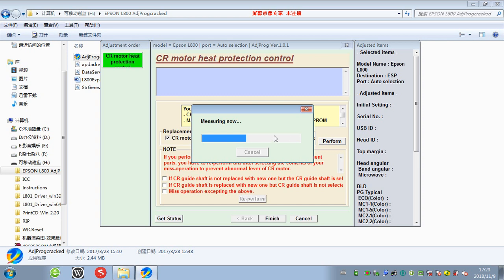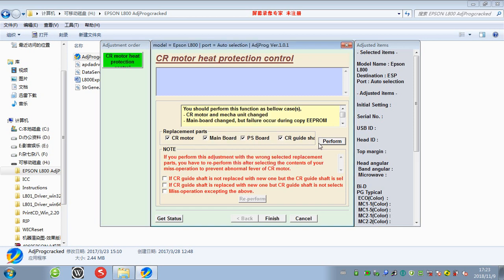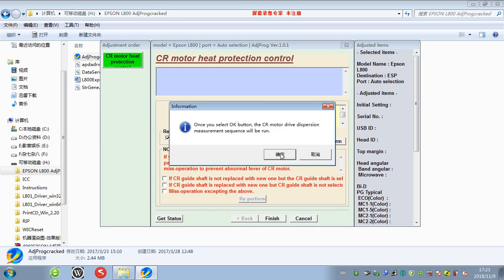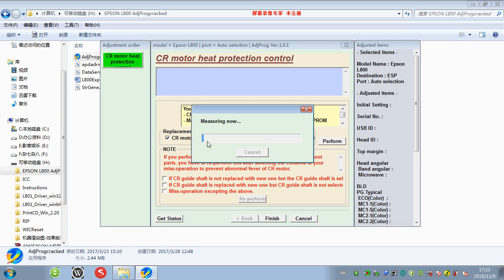Sometimes it will give an error, communication error. You ignore it and do it again. Communication error, you ignore it, click OK and do it again until the bar is finished. Until this one is finished, it will be OK.